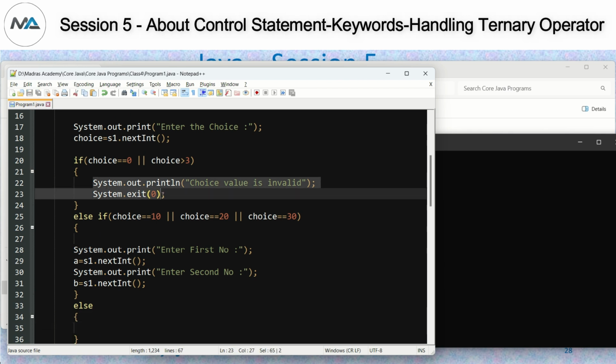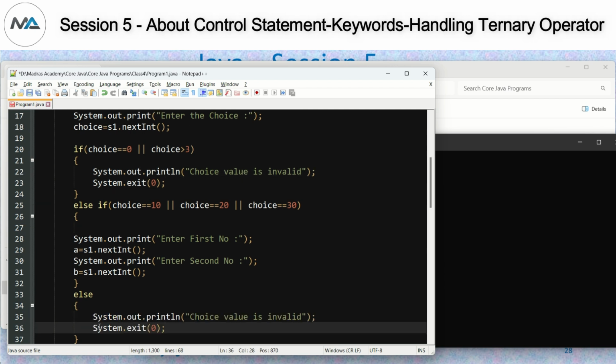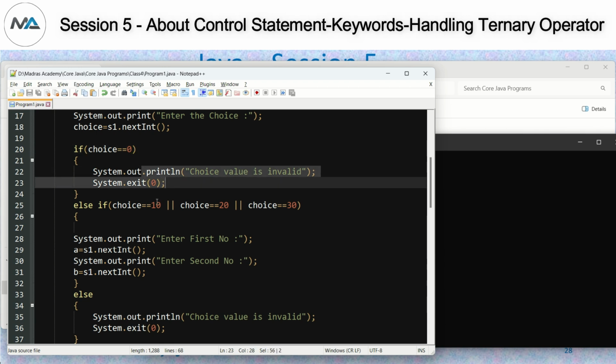Again I'm going to use it here, and here we need to remove it. If it is 0 it will terminate. If it is choice value 10, 20 or 30, or in the same way.